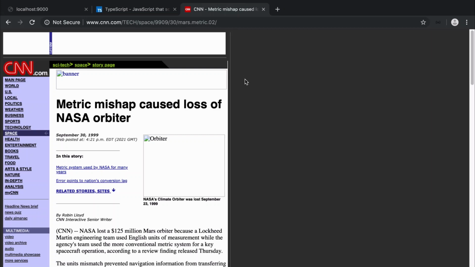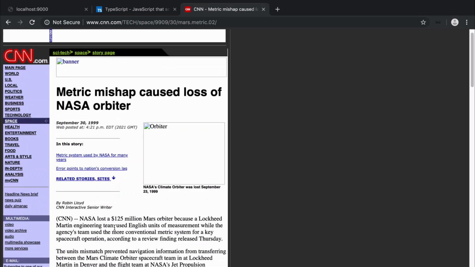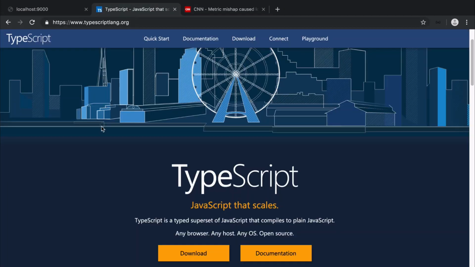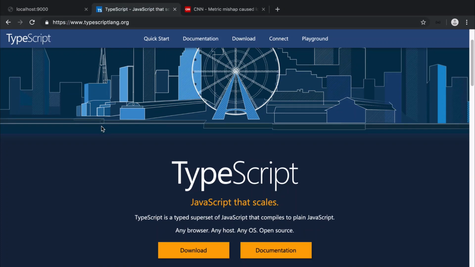In fact, there's a CNN article from 1999 that states that NASA crashed a $125 million probe because of incorrect unit conversions between the English unit measurement and the metric system. Now, this is obviously not a perfect analogy, but it does go to show that consistency is incredibly important. And this is what TypeScript aims to do for JavaScript. It aims to keep your code consistent by statically determining the types of everything we define and create.